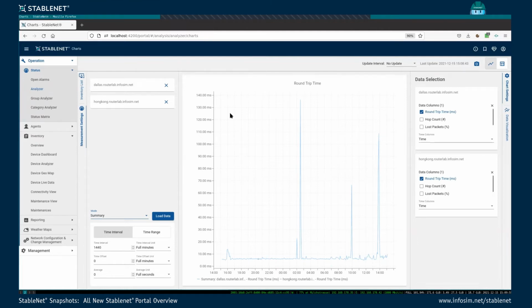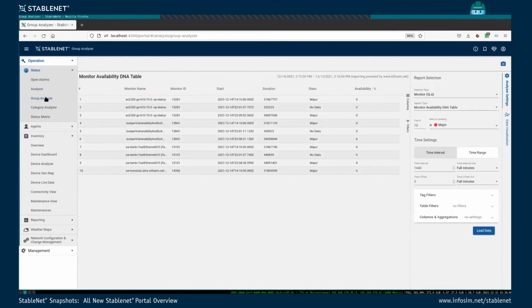We can also head over to the group analyzer. The group analyzer, of course, can do everything that the old group analyzer could do, but it has a nice feature, which is the columns aggregation feature down here. So we can scroll down here to statistic types. I can do the inventory and then the type of report. So I'll do the device table. Let me find that. Here we go. Device details table and all devices here.